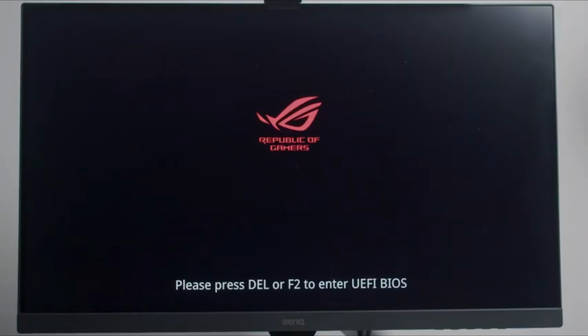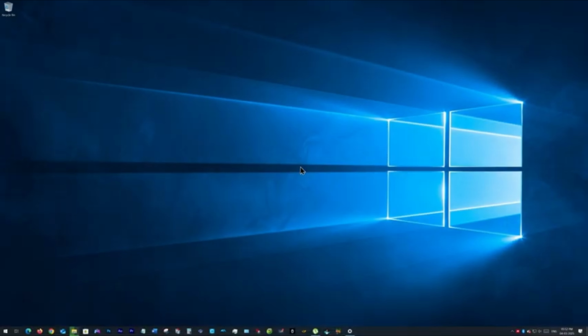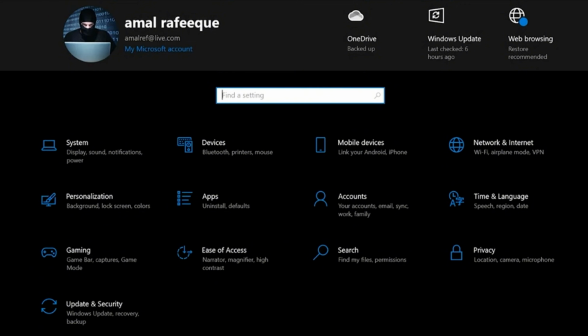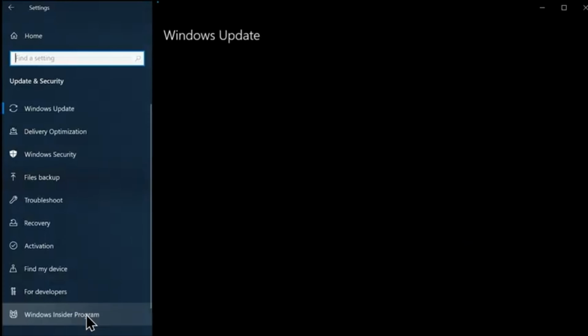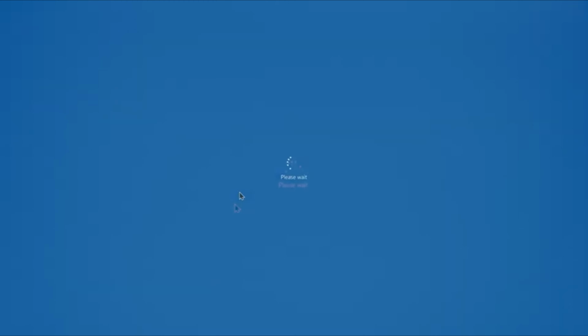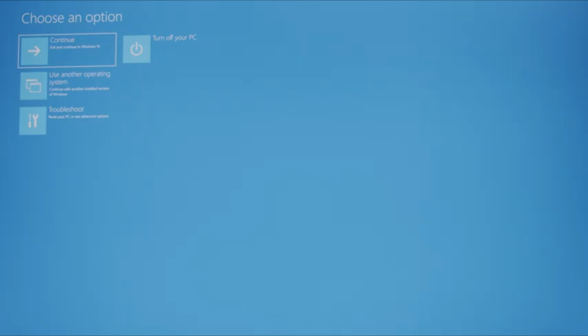So let's get started. Since we are now dealing with the BSOD error, our system might crash at any moment in the normal Windows mode. So I recommend you to do the first step by utilizing the advanced startup options. For that, go to your Start menu, click on the Settings gear icon, and from the Settings window, go to Update and Security. Now go to Recovery and click on the Restart Now button under the Advanced Startup section. Wait for a moment and you will see these options.